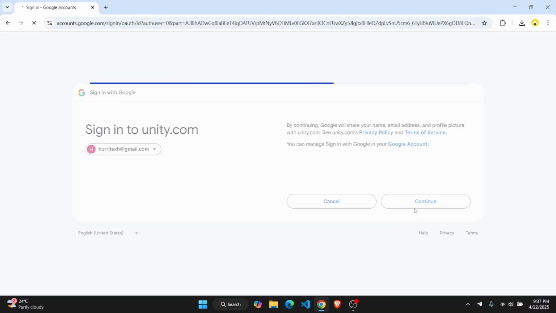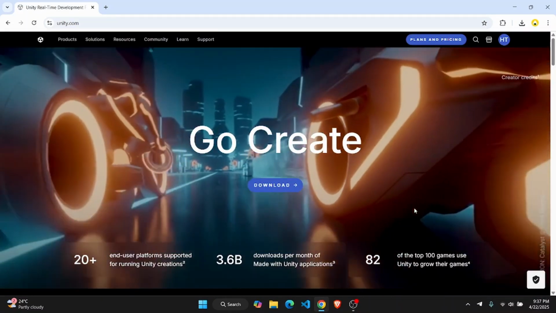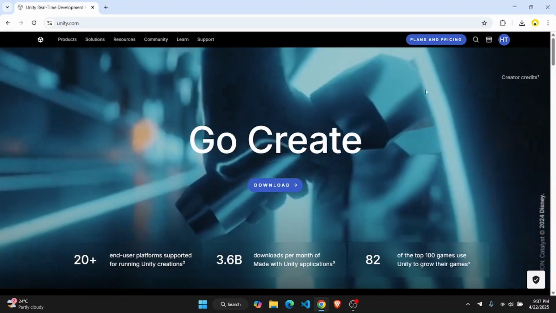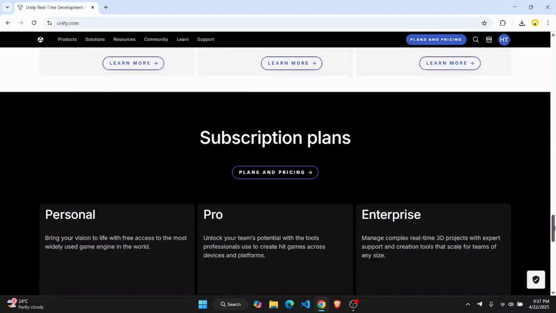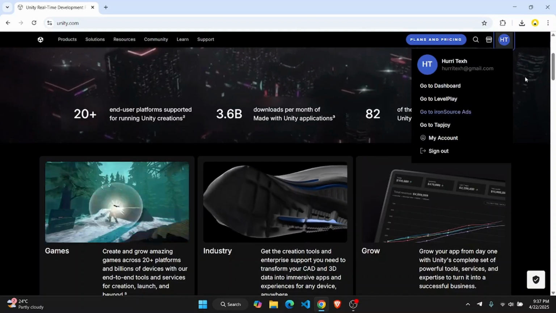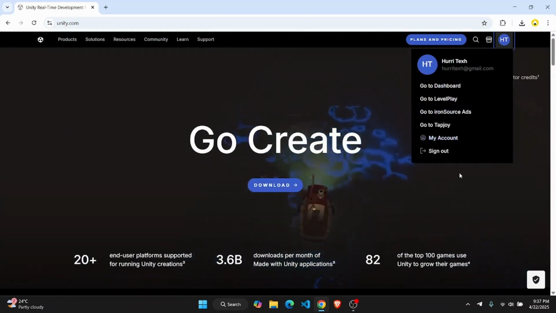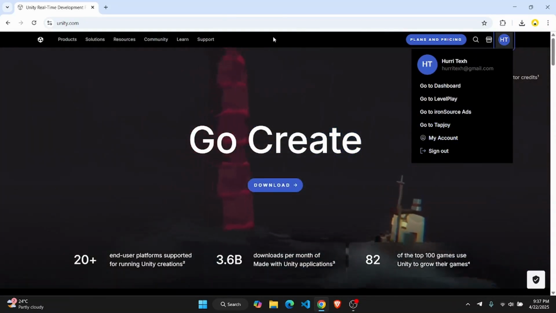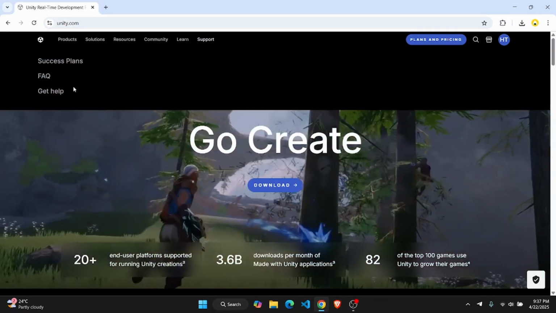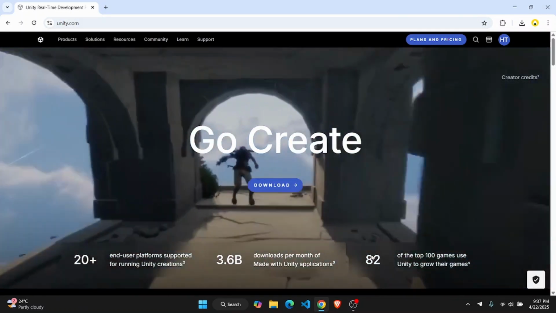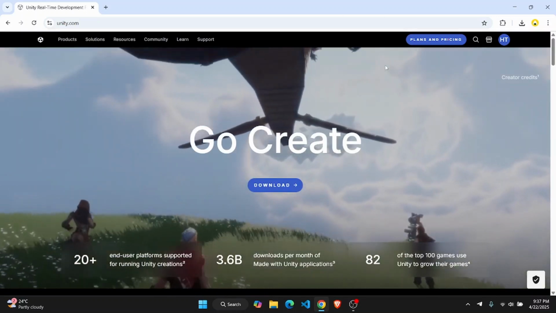Just wait for it to load completely. And as you can see here, I did not even have to verify my account since I continued with my Google account and I'm already logged into my new account. If you have entered your email address, you are going to have to verify your email by checking your Gmail. They'll send you an email and you can verify your account from there and create an account.